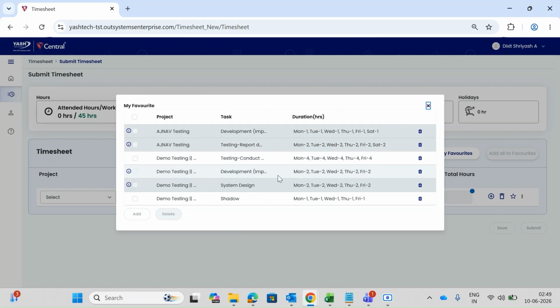So this is the feature of my favorites in timesheet, and the disabled tasks can be deleted individually to clear up the my favorite list, or the user can keep them because once they are available, if the allocation extends or the task is reassigned to the employee, then it will get enabled again. So it's up to the employee whether they want to keep it in their my favorite list or they want to clear it.